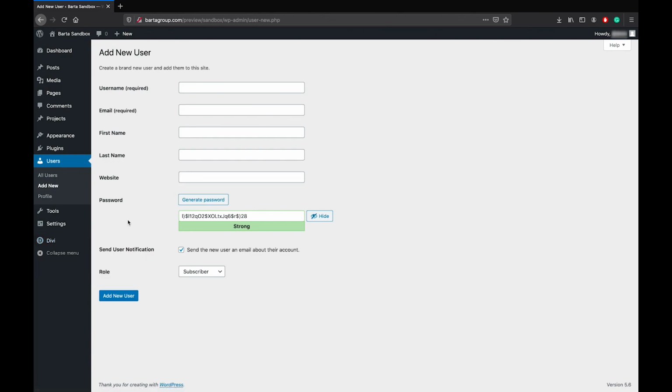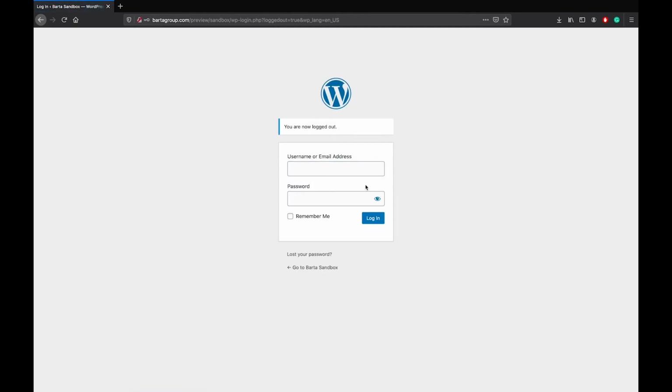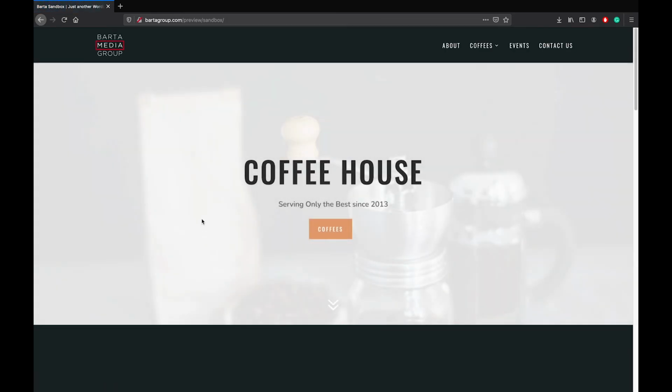The last thing that we're going to show you is logging out of the back end of your site. To do that, you go up to the top right corner by your username and click Log Out. This will bring you back to the login screen. If you want to go back to the front end of the site, click on this link here. It shows the site title. And now you're back on the home page.